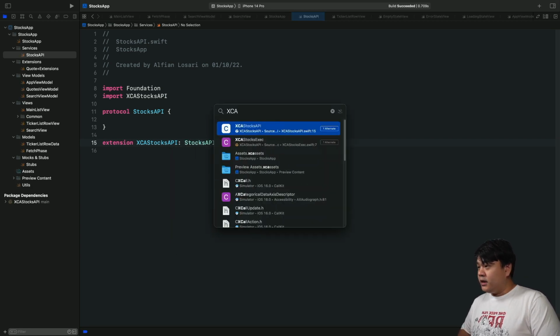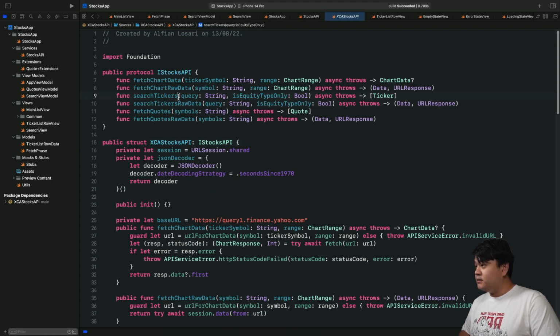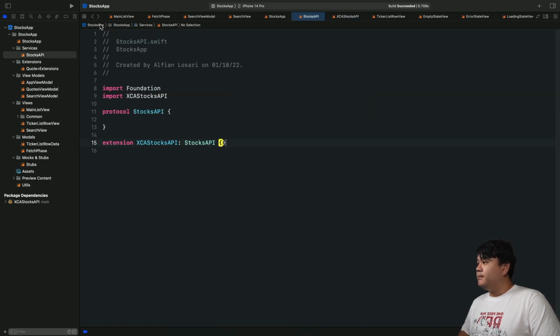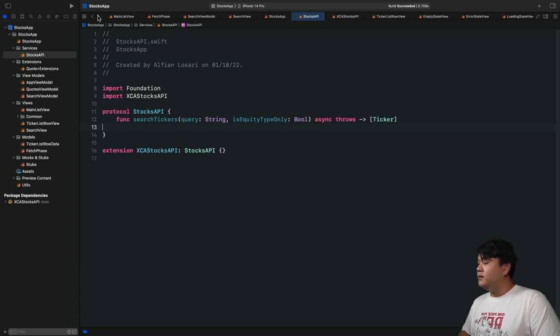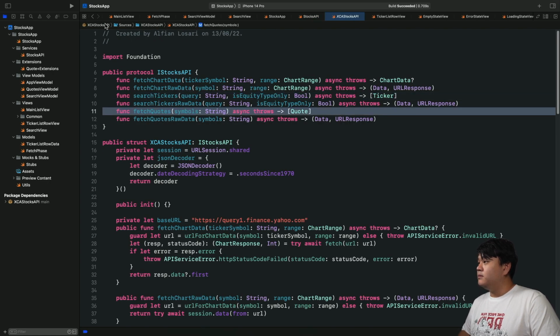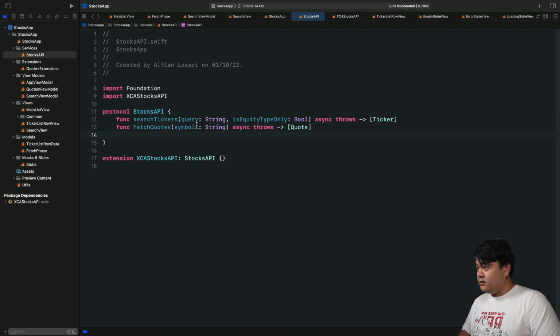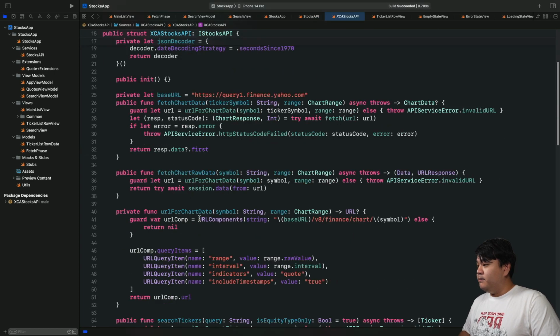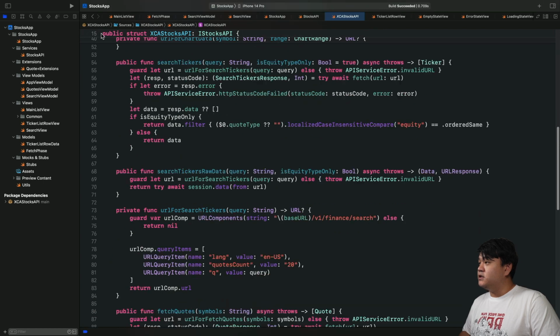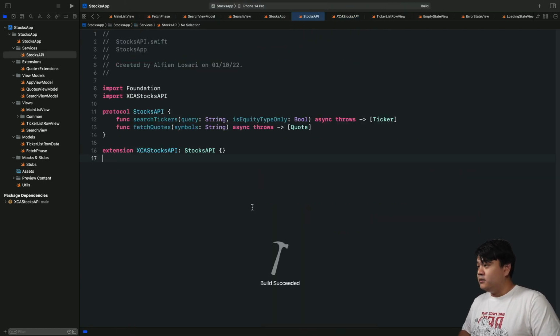Now go to the XCAStocksAPI and let's copy this searchTickers method, paste it in the StocksAPI, as well as the fetchQuotes symbol method. Okay, so for these two methods, we are going to use the implementation in the view models. This is inside the SearchViewModel and this one inside the QuotesViewModel. Okay, and as you can see, the XCAStocksAPI already provides the implementation for these methods. So when we build, it already conforms to the StocksAPI without any issue.